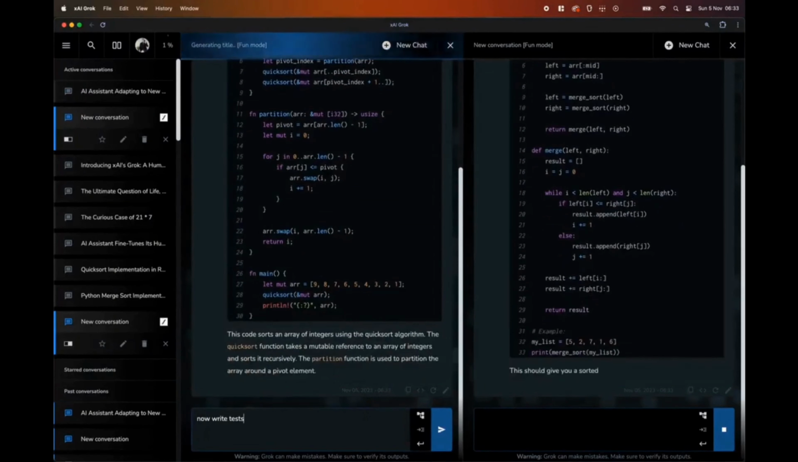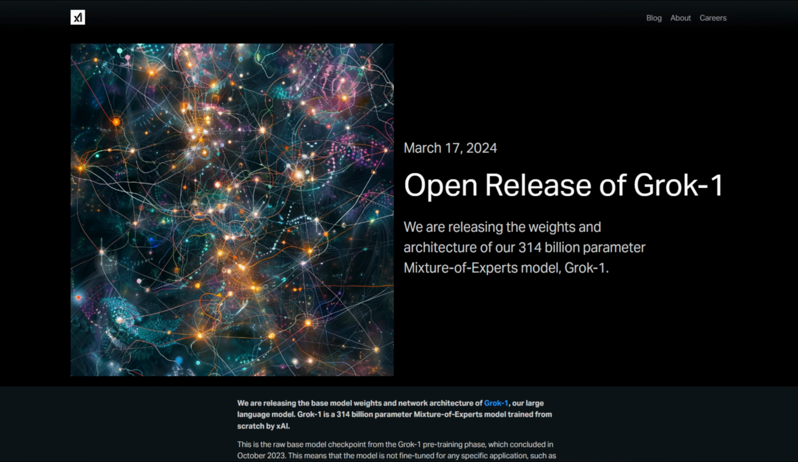In today's video, we'll delve into the capabilities of the Grok model by putting it to the test and comparing it with other large language models, so stay tuned, and let's dive right into it.